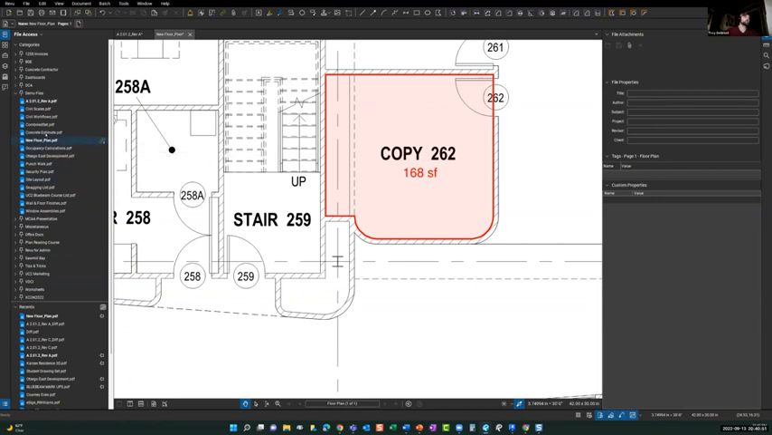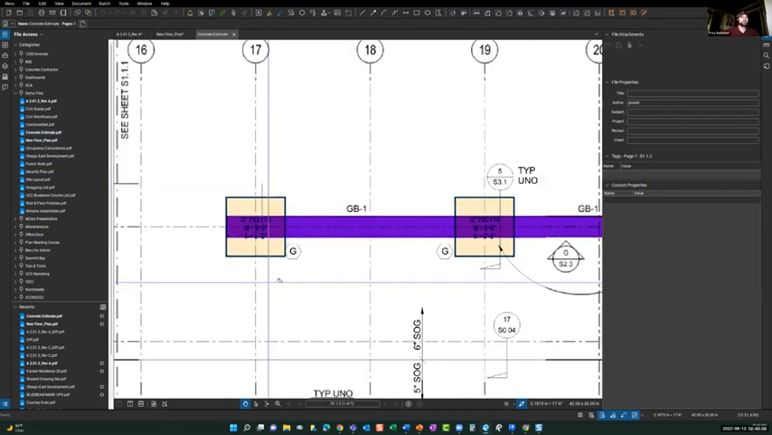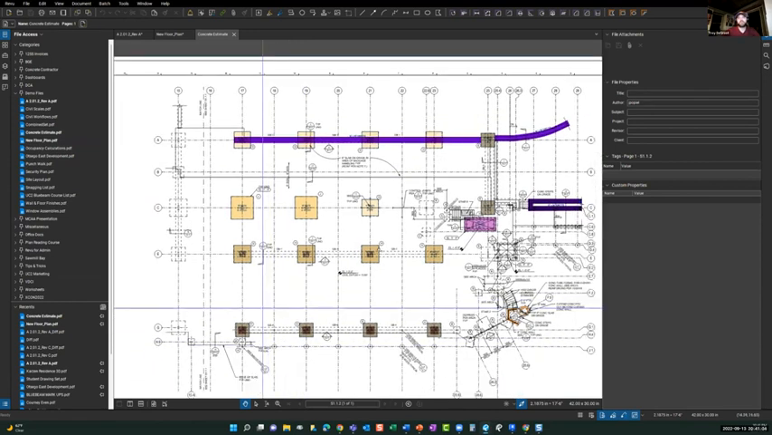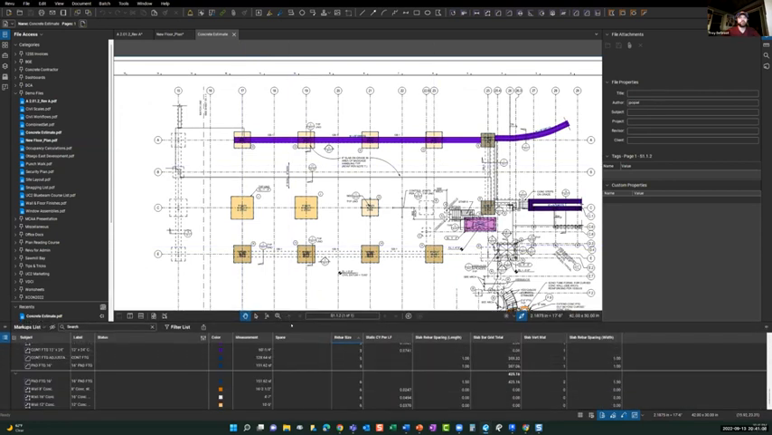So I'm going to show you another one here. So these are concrete markups that I built for a customer for isolated footings and piers and walls and strip footings and things like that. And when you look at the markups list here, I've got all kinds of custom columns in here for rebar.